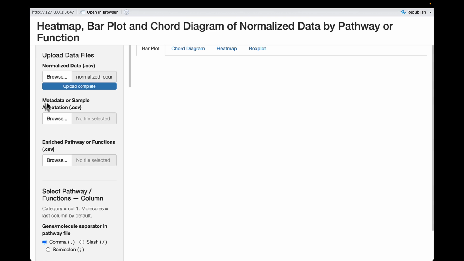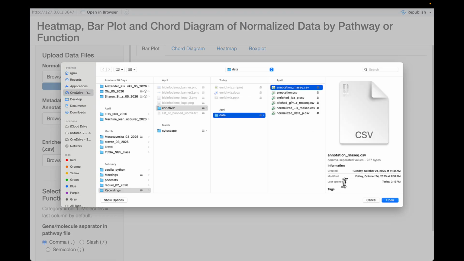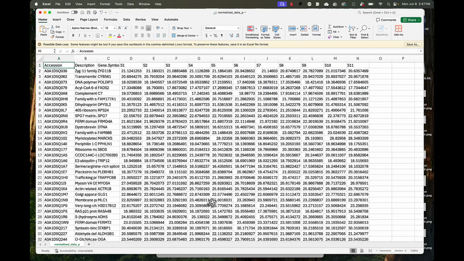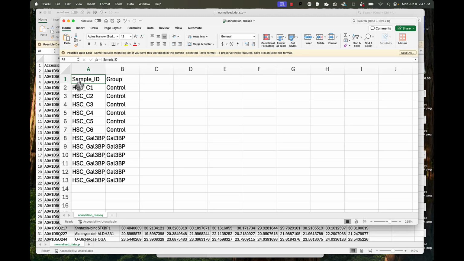The second file is a metadata or sample annotation file. Browse. Annotation file in this case, if you want to see how that looks. It's a file that contains unique sample IDs as well as annotation for each of these samples, depending on the group that those samples are in your experiment. You can have one simple annotation, as I'm showing you. You can have many other annotations for each of those samples, depending on the complexity of your experiment.